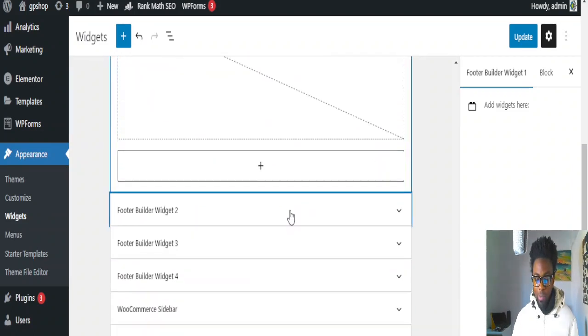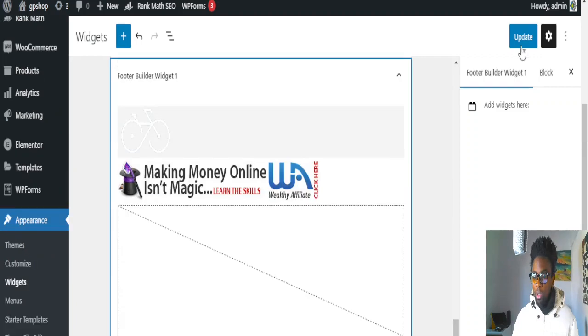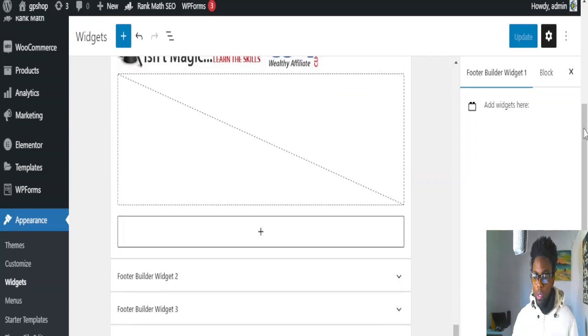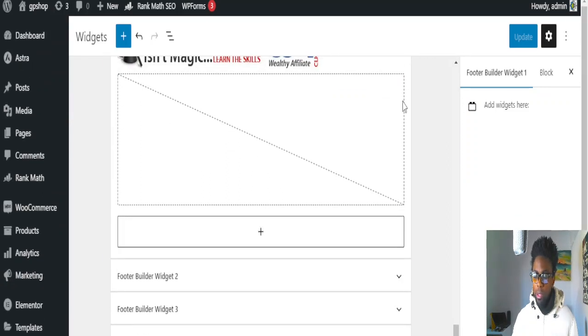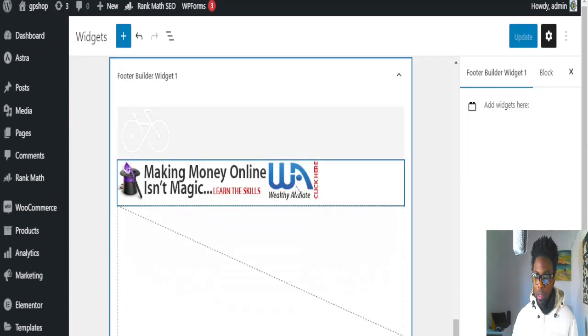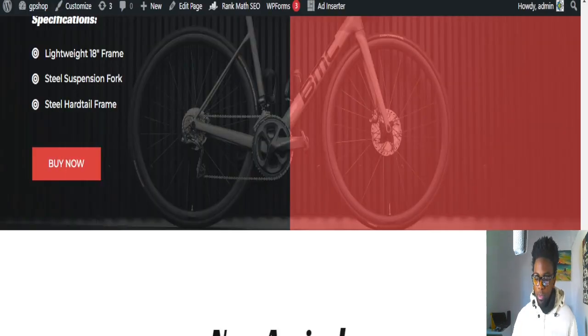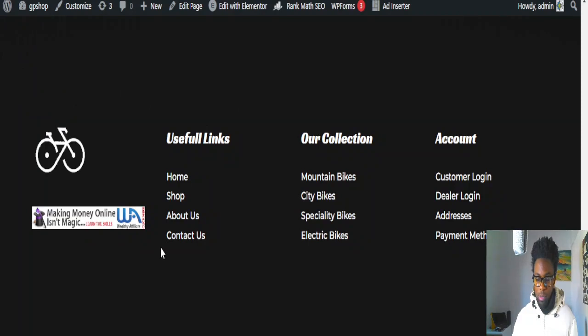Now that I've added the banner, I can just go up here and update the settings. So that is it. The banner is in the footer of our website. Now let's go. As you can see right there, this is the banner at the footer side of our website. So this is the first method you can use.